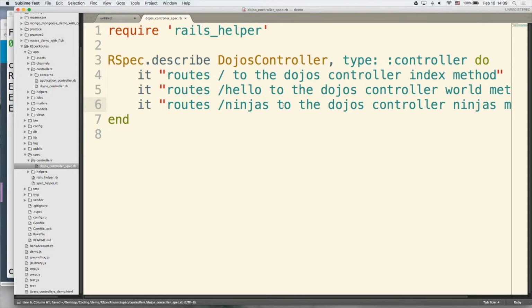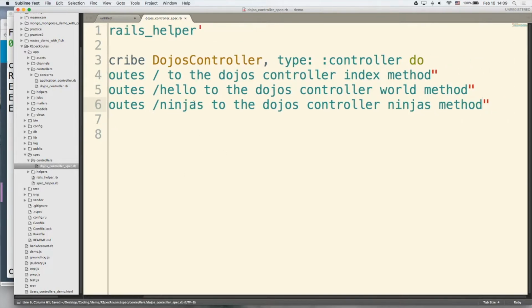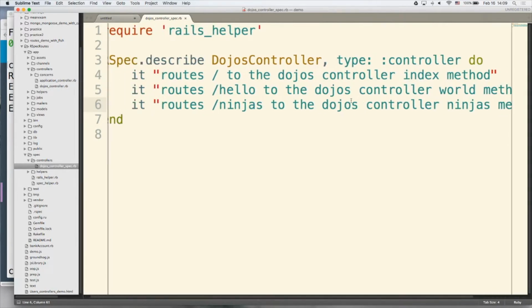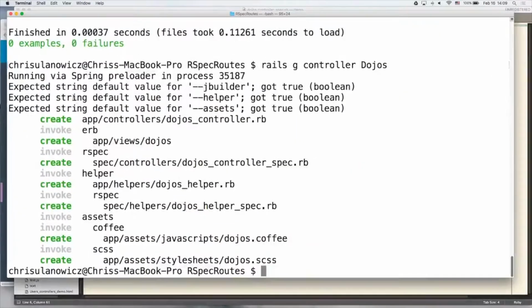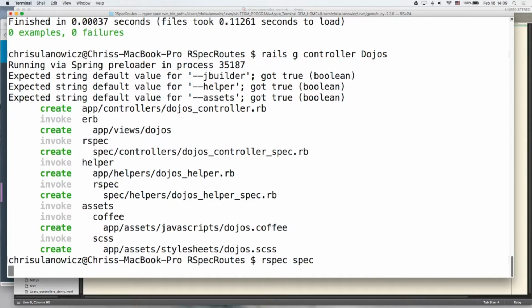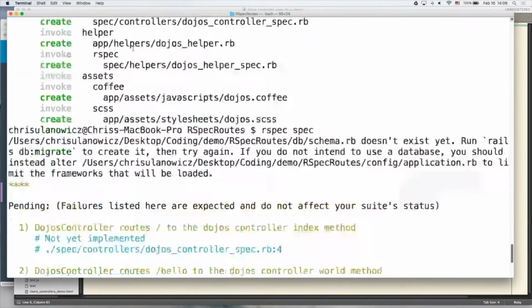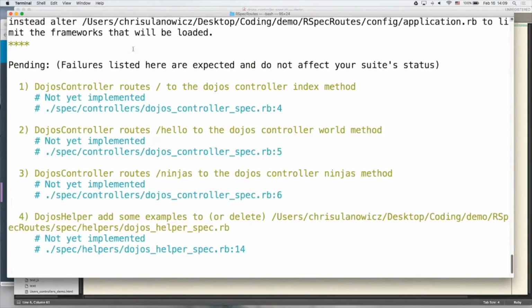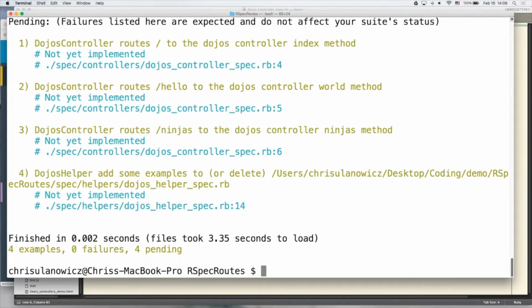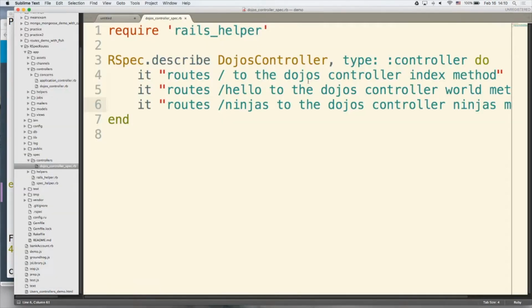Okay, so if all you do is write these, and you don't write do something or expect something, if we run RSpec spec, okay, so it basically just ran the tests, and it sees 4 examples, 0 failures, but 4 pending. That's because I never fully wrote up these tests, so it considers these to simply be pending.